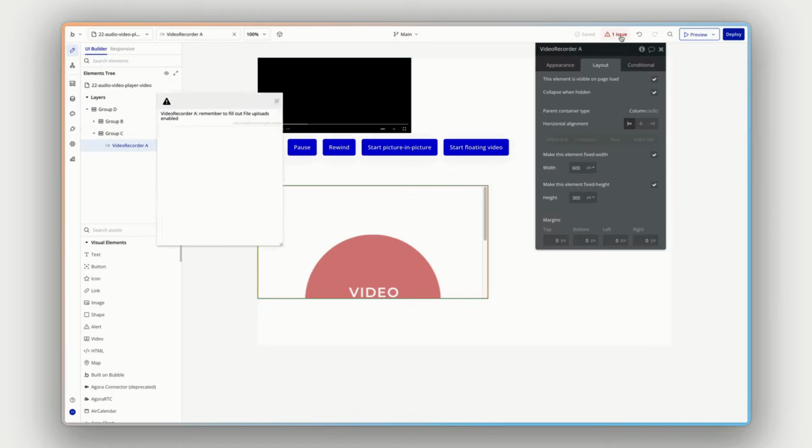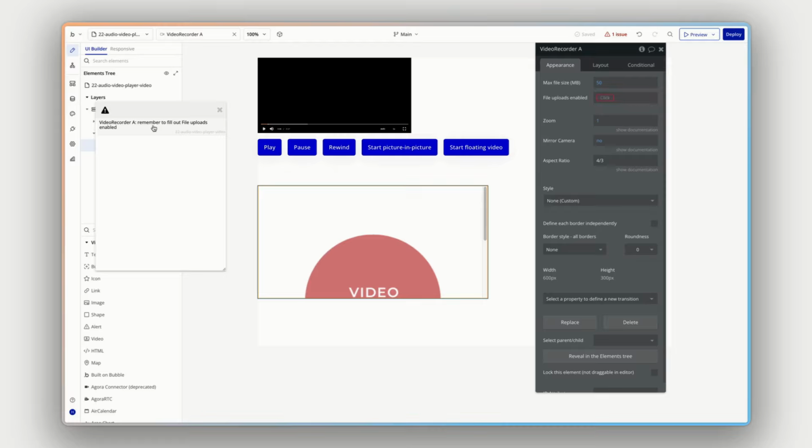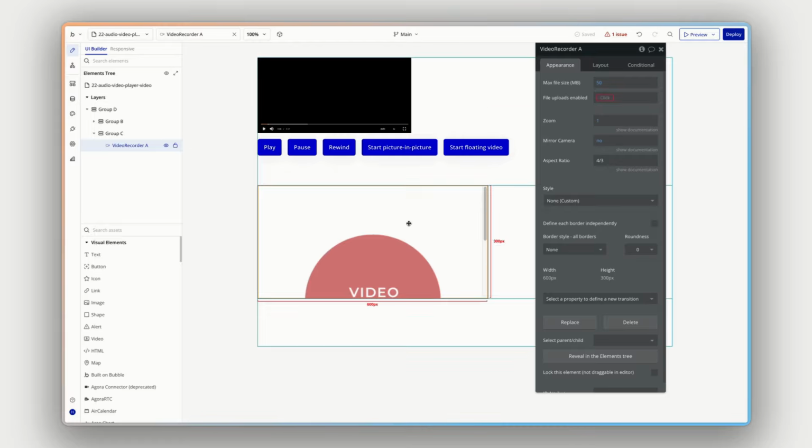Okay. We haven't looked at any of the properties yet for our video recorder. Let's check out what we got. So with that selected, we can see we can specify the maximum file size, if we're enabling file uploads, what the zoom is, if we're mirroring the camera and flipping it around, the aspect ratio, everything we need to make sure that the videos that the user is recording with their laptop camera, which we'll look at in a second, behaves and looks the way that we want it to look and behave.